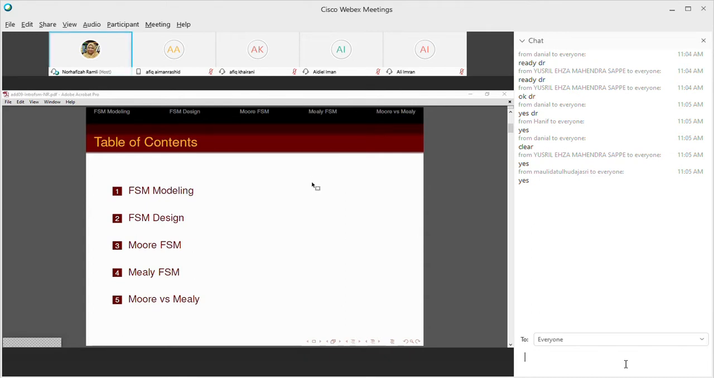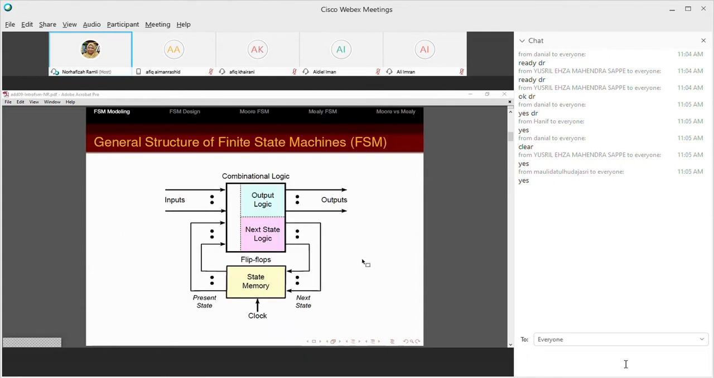Basically the content for this chapter is introduction to finite state machine. FSM stands for finite state machine, modeling, and then the design of FSM. And then there are two types of FSM, which is Moore FSM and Mealy finite state machine, and then we compare Moore and Mealy. Now the general structure: in general, the finite state machine is actually nothing but a sequential circuit. It's just a sequential circuit, however, in a more structured way. So basically, you still have the two sections of it. One is the combinational logic part, and the other section is the memory part.